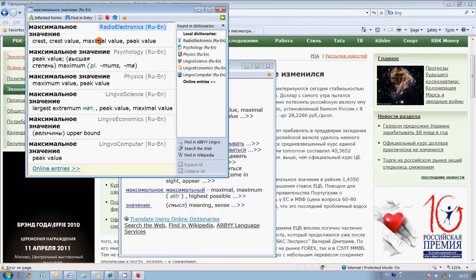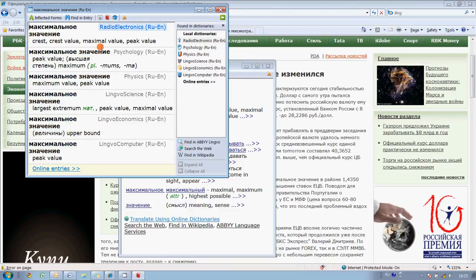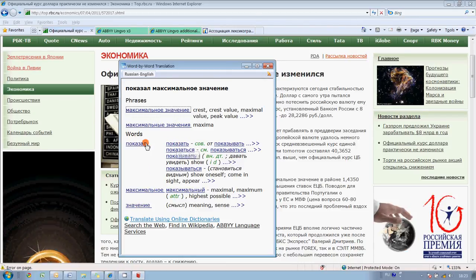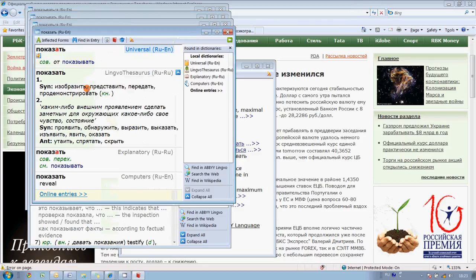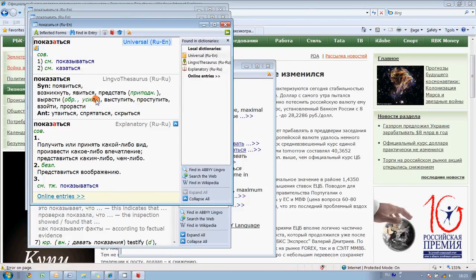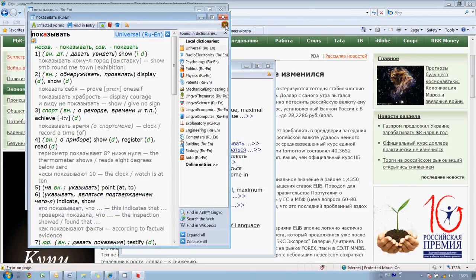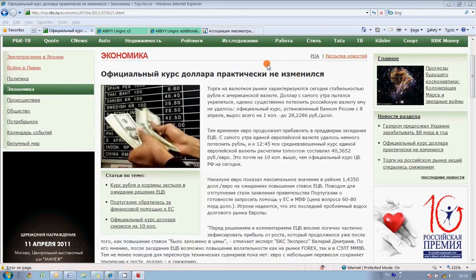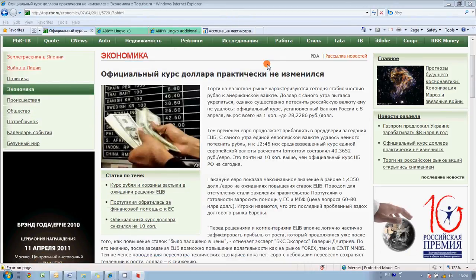So these 2 words, максимальное значение, mean maximum value, and here показал, показывать means, what does it mean, reveal. Okay. So yeah, показывать means show. This is how you can use ABBYY Lingvo with other applications.